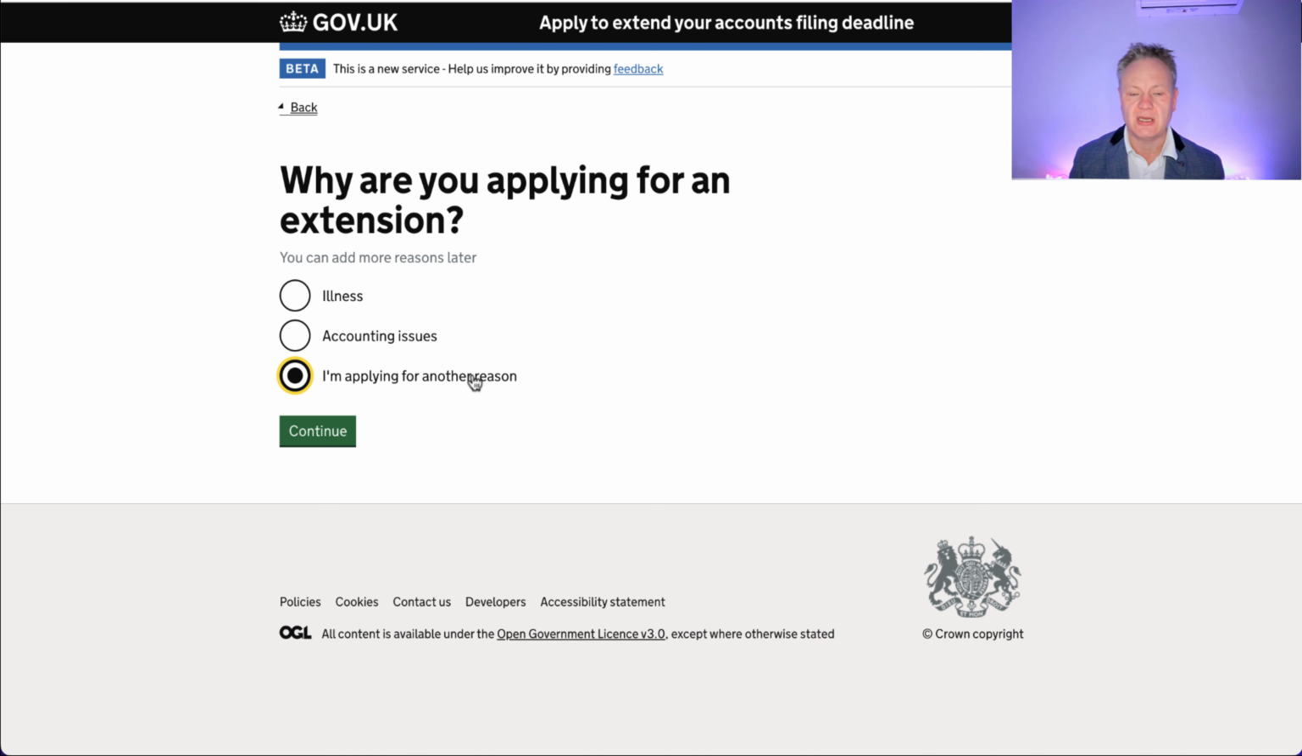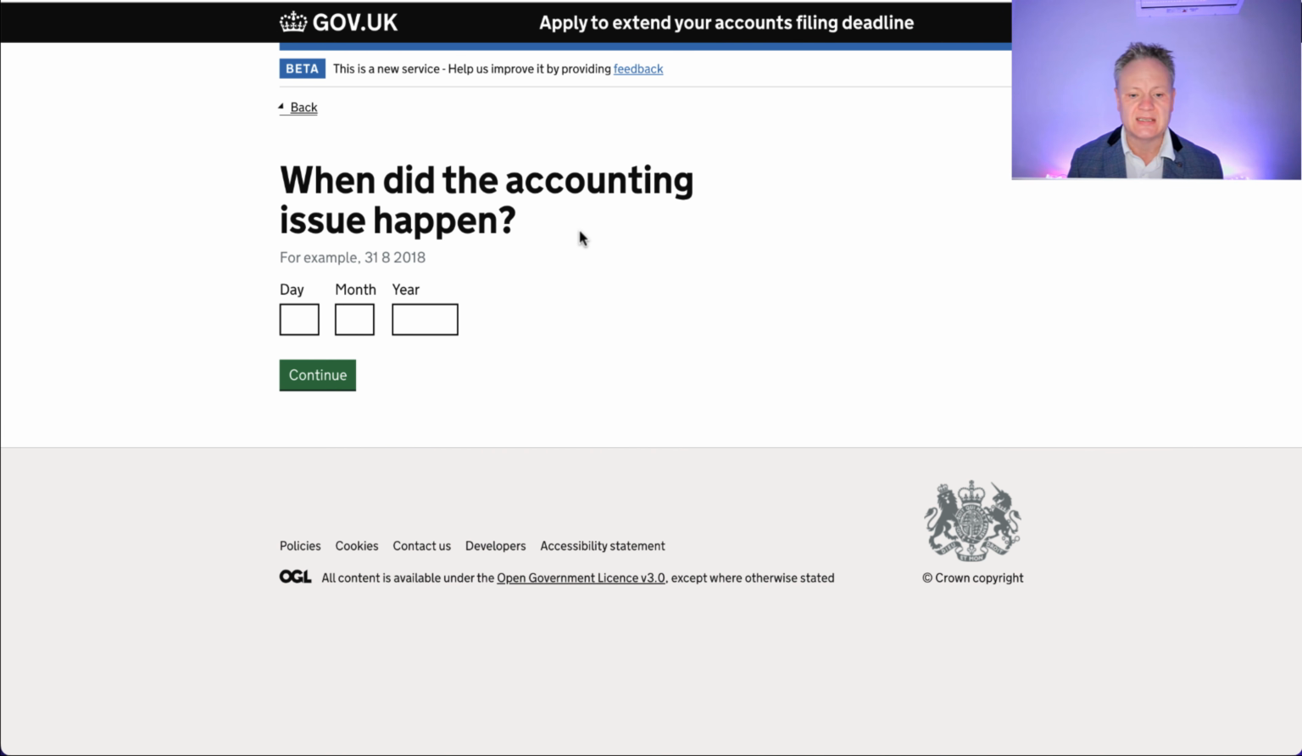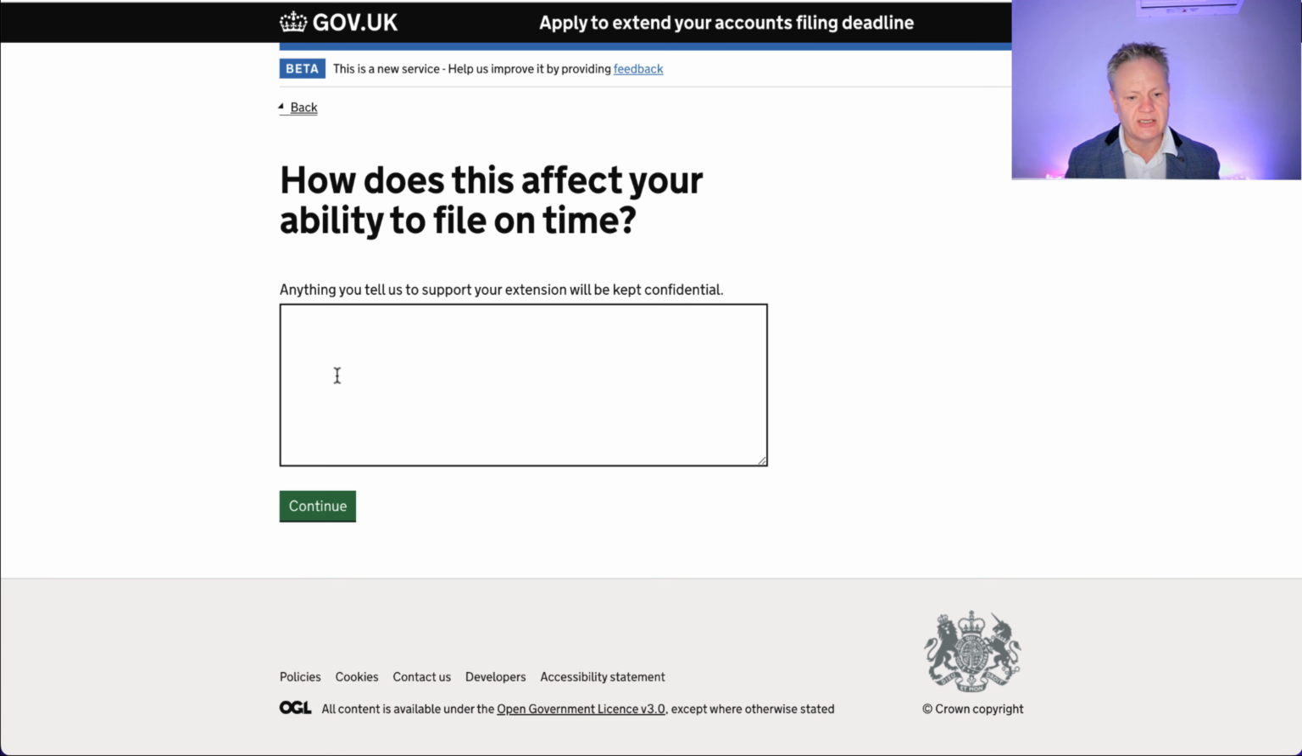Now, let's imagine in this example, you might say I've got some accounting issues. What you could do is go to continue. When did this accounting issue happen? So you would put in the date that you're submitting the return, basically, or they're asking for an extension. So here, let's just put in the date 01/12/2024. There we go. All right, so put in there.